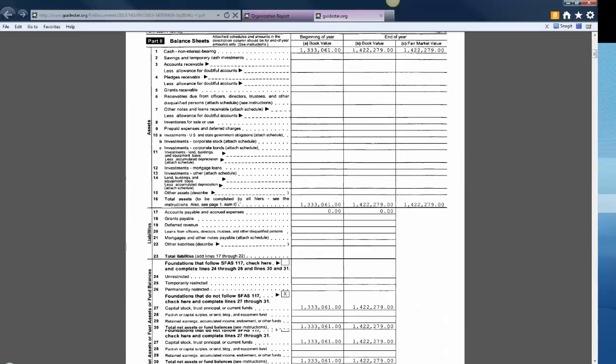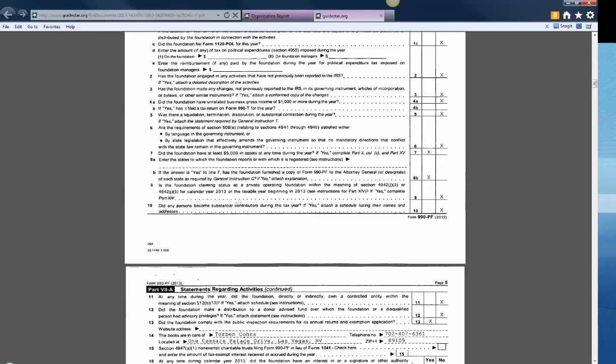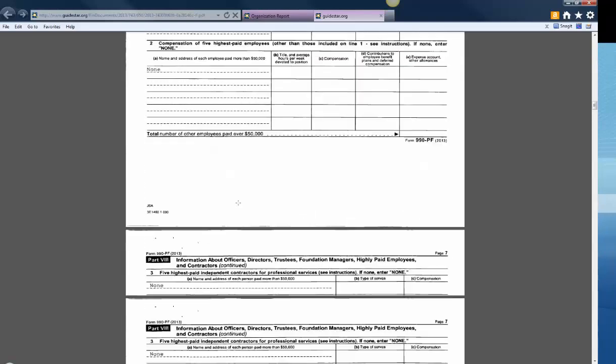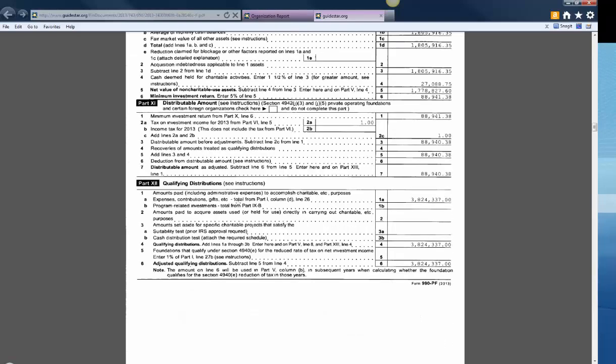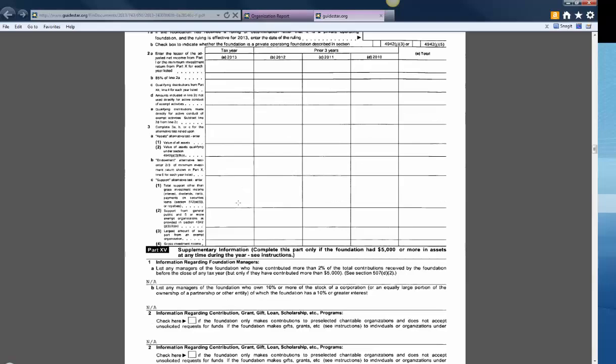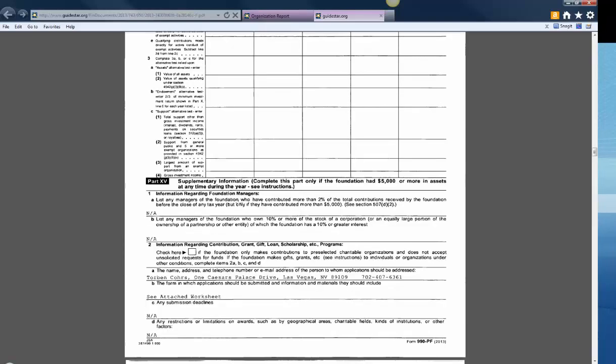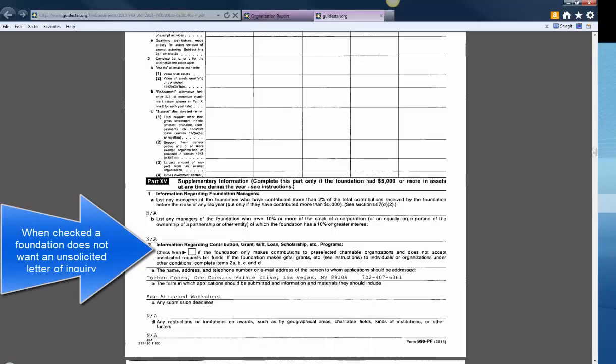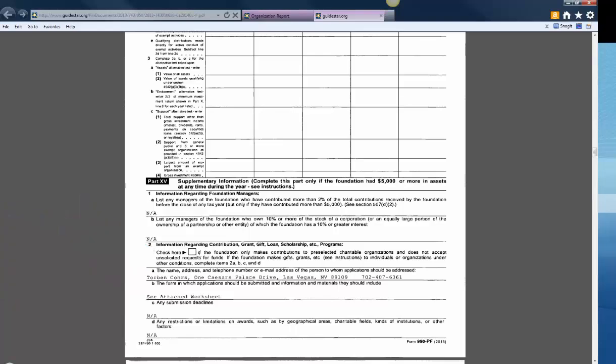So we're going to go down to section 15 in this, and we're going to see if they have any directions for us as to how to make an application to their organization. Very interesting. Here we see the information for the Harris Foundation. We see that number 2 is not checked. And when that's checked, it's the foundation only makes contributions to pre-selected charitable organizations. Instead, we see a name and a phone number that we could call. We also see that there is an attached worksheet.